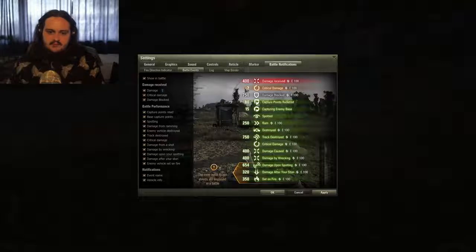But obviously, you want to know what's happening, what kind of damage you got, for what, from where, what it damaged, did you spot something, did you track something, did artillery hit you, did you spot for artillery, did artillery stun something, just turn this all on. The more information, the better.